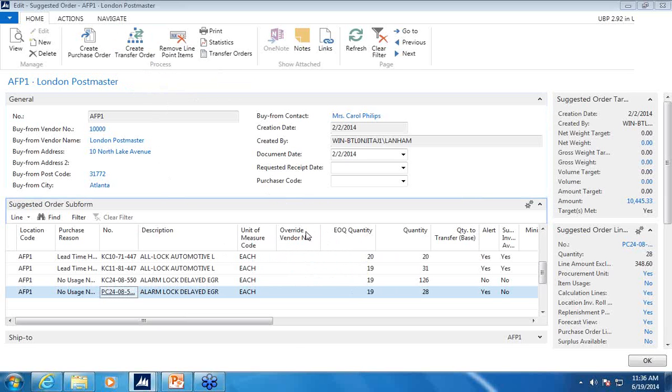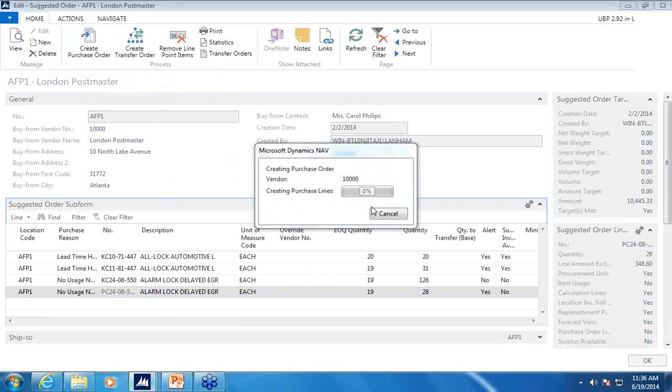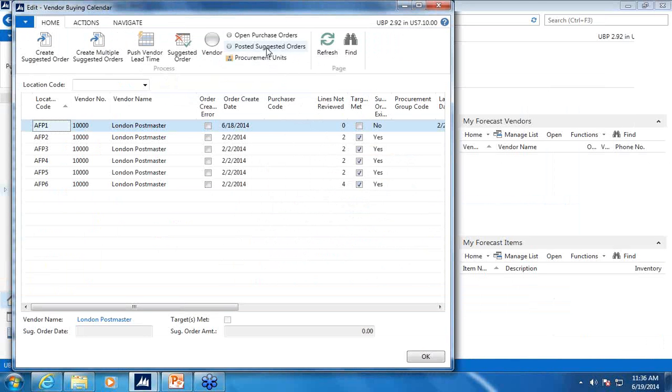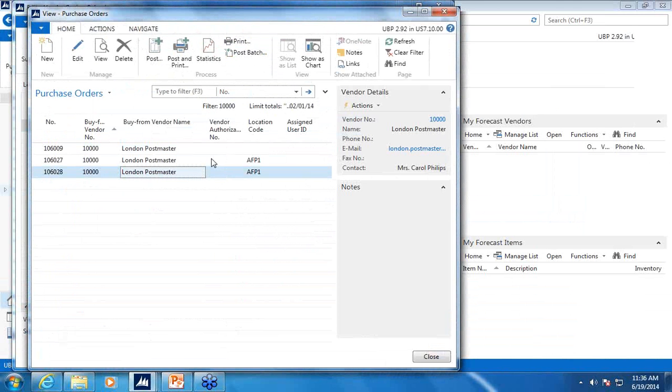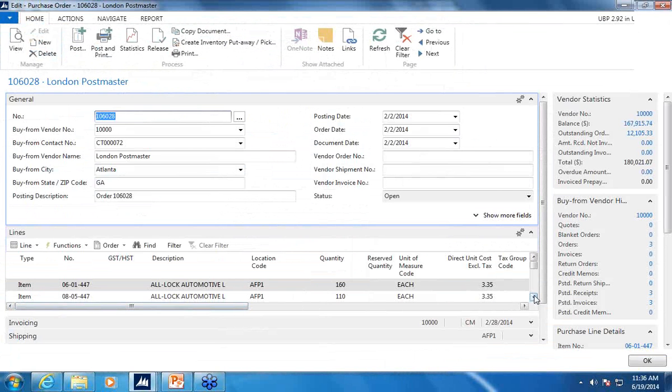Whichever way they then elect to buy the purchase, they can hit this Create Purchase Order button, and in one little push of the button, it will now create that purchase order. So it now goes through and creates that purchase order. And if I now look at the open purchase orders, and I look at this last one right here, and I choose Edit, this is that purchase order that just got created from that suggested order.